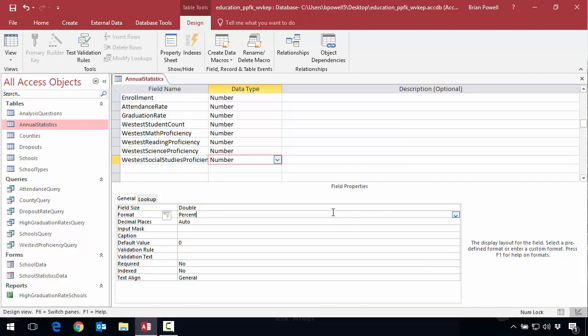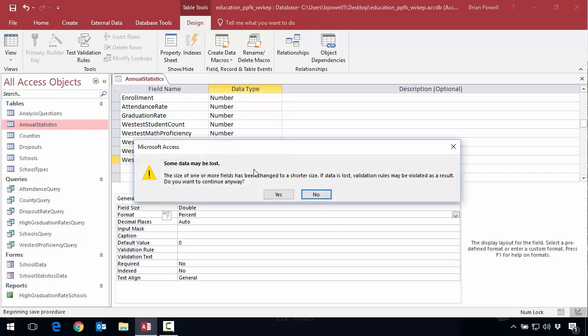Now that I've made these changes, I'm going to save my table. You will get a message here that says some data might be lost. This is because we're changing field types. As long as the values that are stored are compatible with the new field type, the new data type, you're not going to have a problem. If you try to change to an incompatible data type, though, you could lose the data from a particular record.